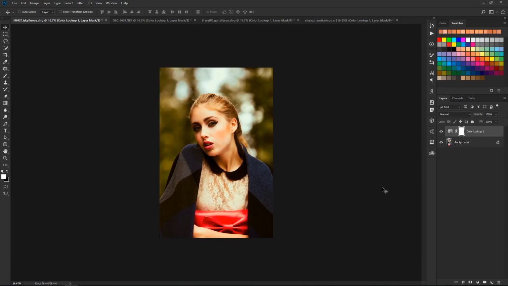It's real simple to do. Make sure you download the LUT. It's free. Let me know how it works for you.